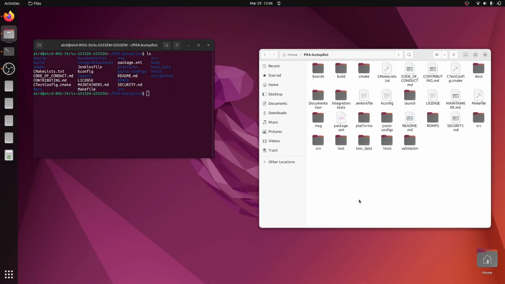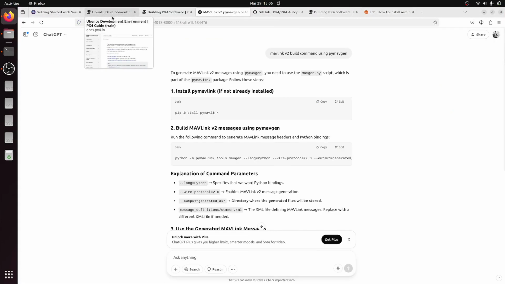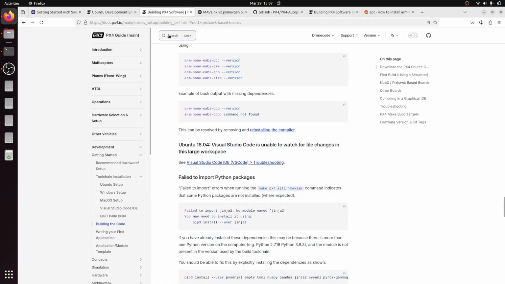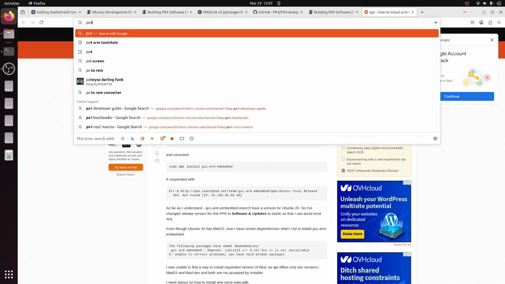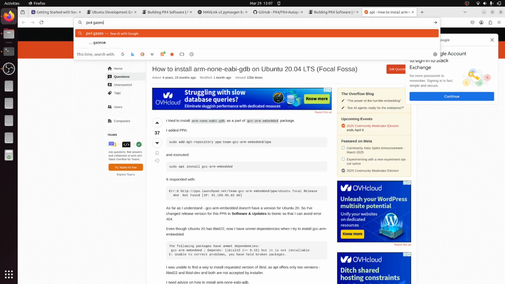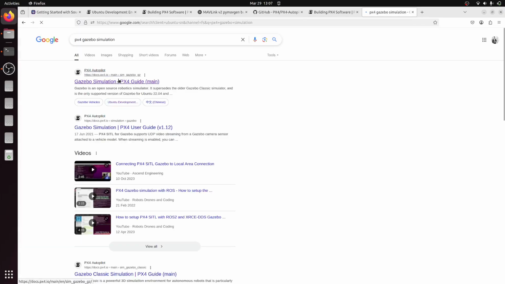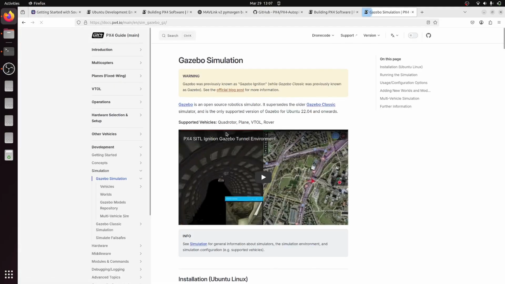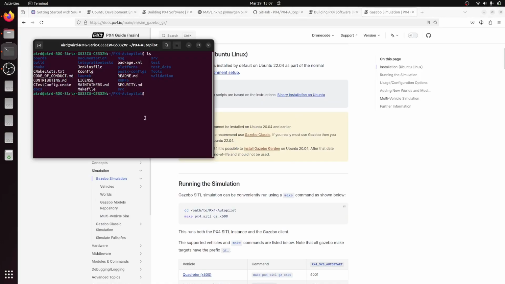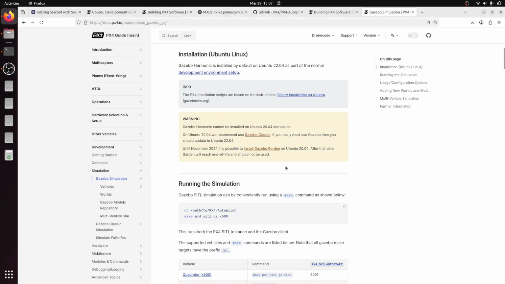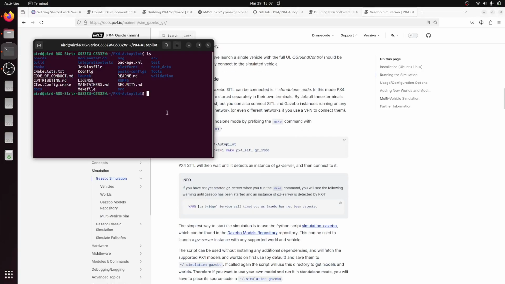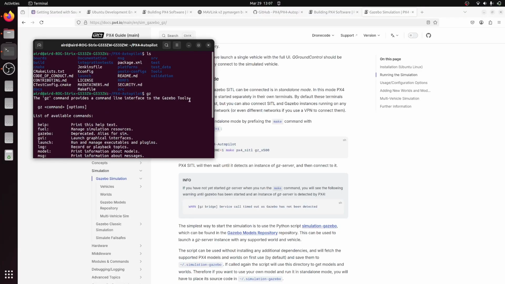Alright, now let's try to run something in Gazebo. Let me just check the command on the page. Here it is, the main PX4 page. Let me just search PX4 Gazebo simulation. Okay, let's go to this page. I think we installed Gazebo Garden, the latest version, when we ran the script. So let me just check if it is there. gz is the command. Okay, so gz is there, that means Garden is there.